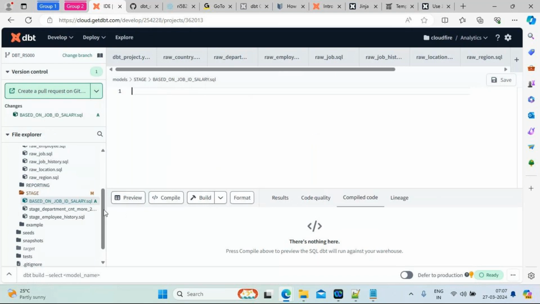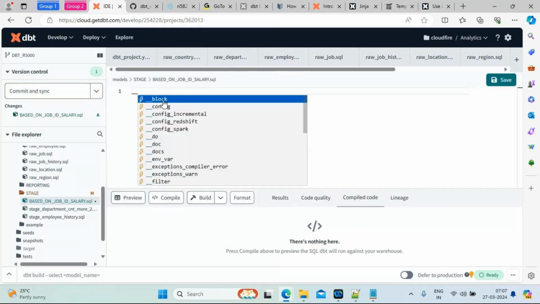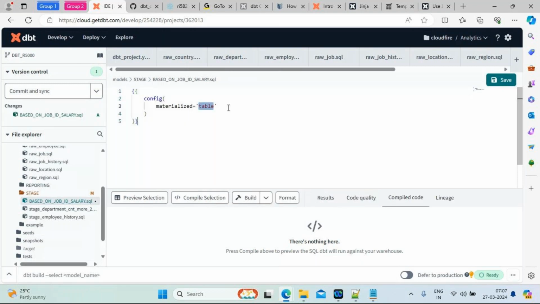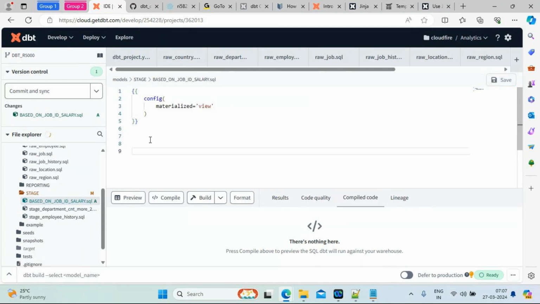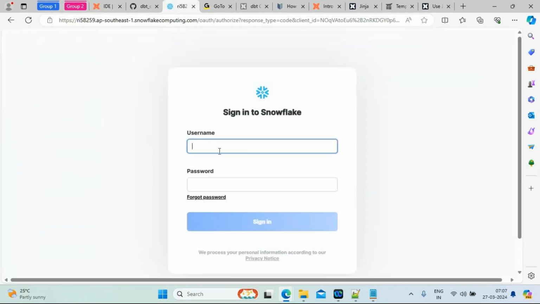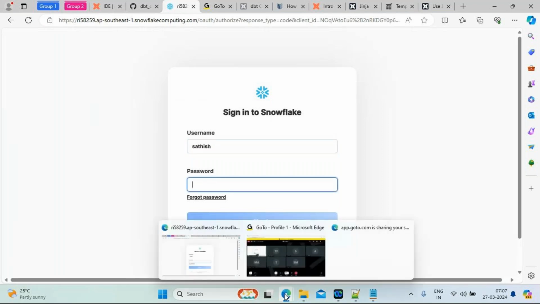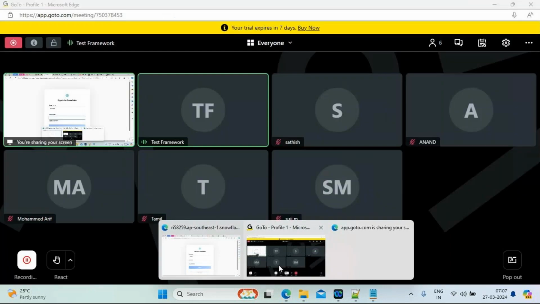Now what happened? I'm going to use config. I want to create it as a view. Okay, it's going to materialize a view for you. Now what I have to do is just have your username. One minute, guys, I forgot the password.